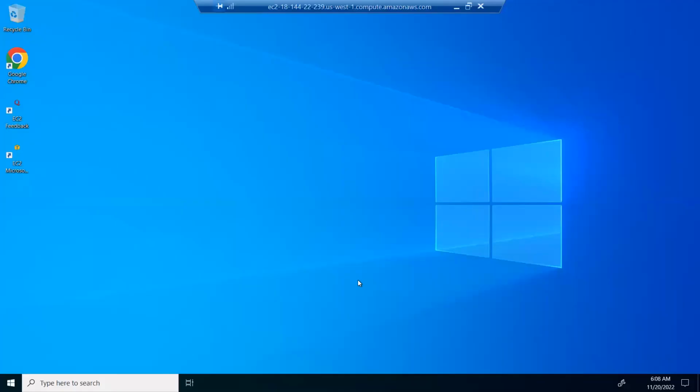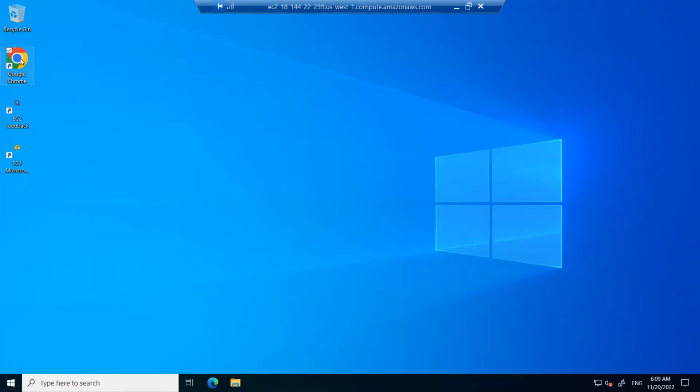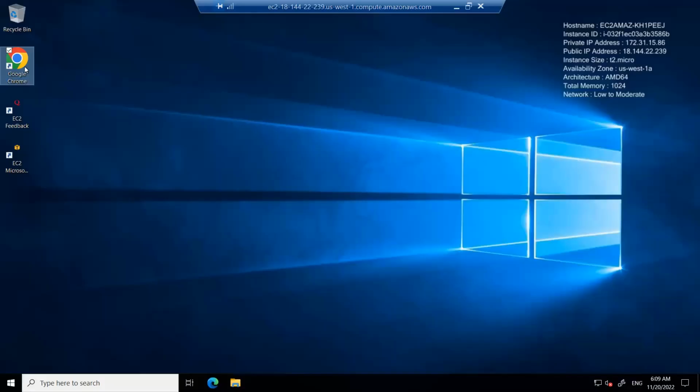Now I'm able to log into this virtual machine successfully. You can see Google Chrome is already installed through the startup script. This is just a bare example. Anything that you want to automate, anything that you want to install through startup scripts, of course, you can achieve that.